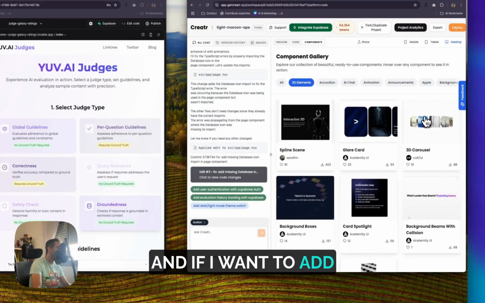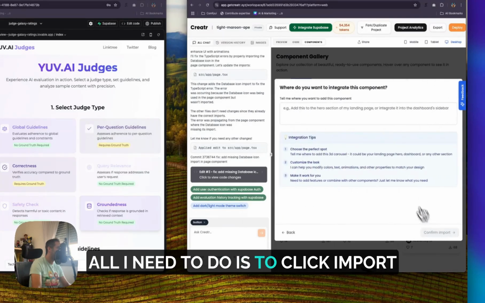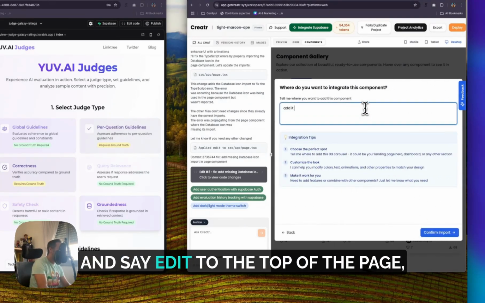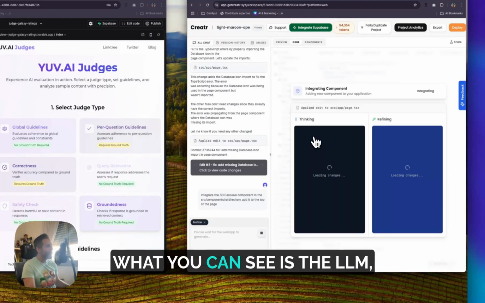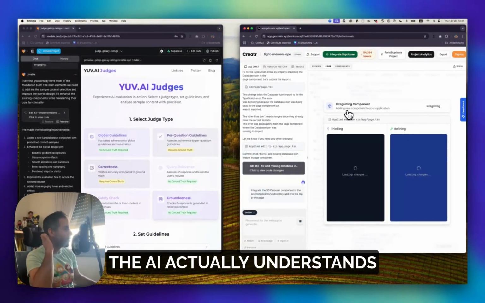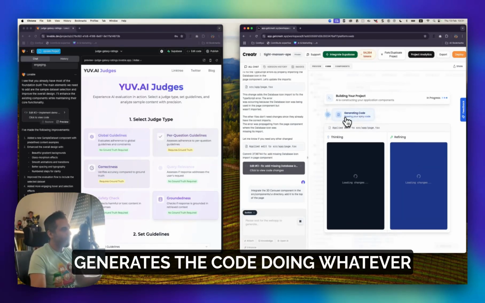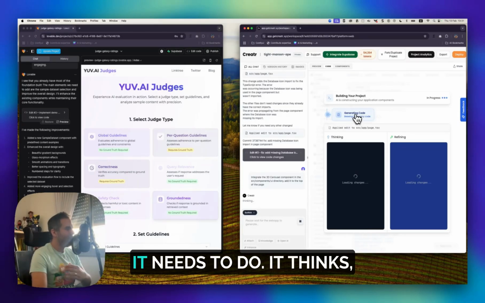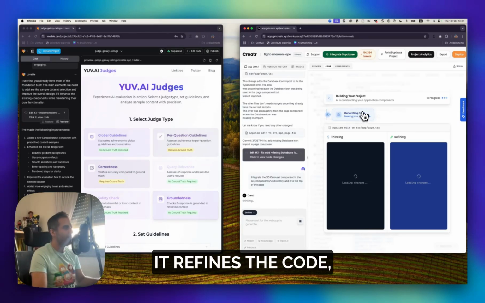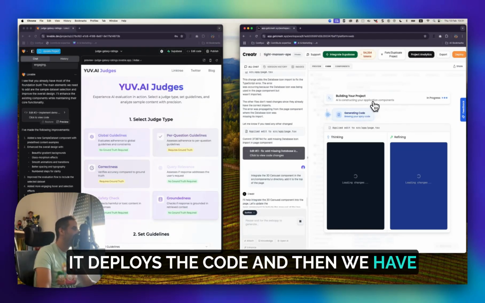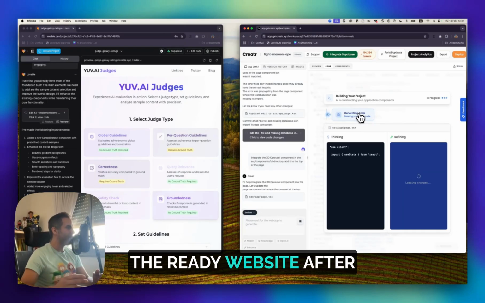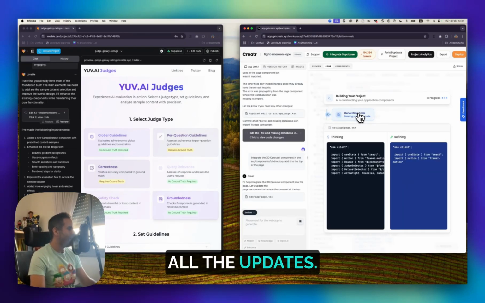And if I want to add some 3D carousel, all I need to do is to click import and say add it to the top of the page, click confirm import, and then what you can see is the LLM, the AI actually understands my request, generates the code, doing whatever it needs to do. It thinks, it refines the code, it applies the code, it deploys the code, and then we have the ready website after all the updates.